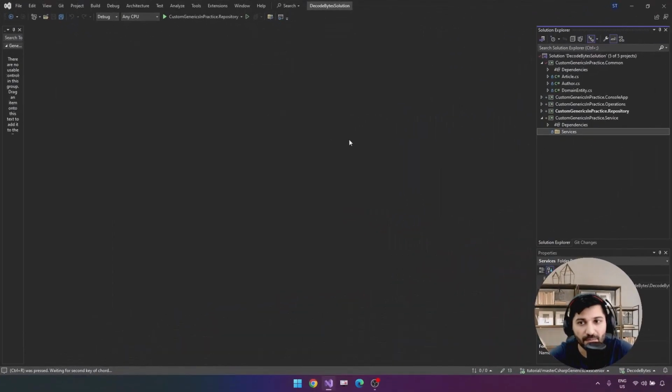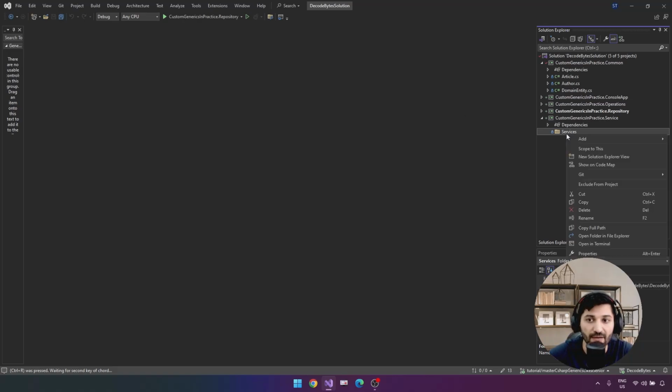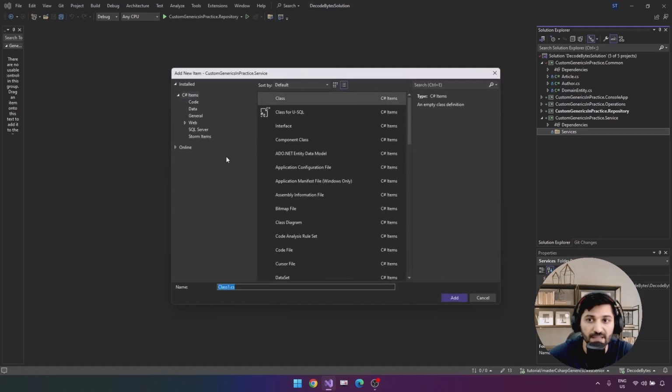Now it is time to talk about the service layers. The service layer actually acts as a wrapper over our repository. So we have a repository. We don't want to mix the repository logic with our business logic. So for that reason, we are creating a separate abstraction called services. The services will encapsulate the repository with additional business operations. In our domain, we have Article and Author. I'm going to right-click, add class. For the Article, I'm going to create ArticleService.